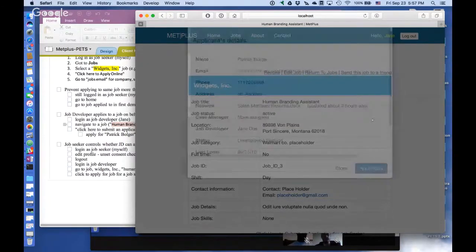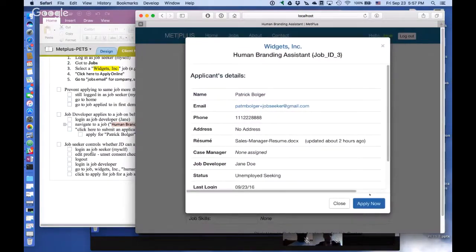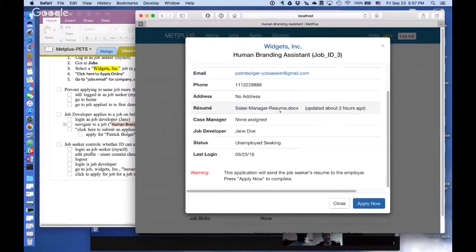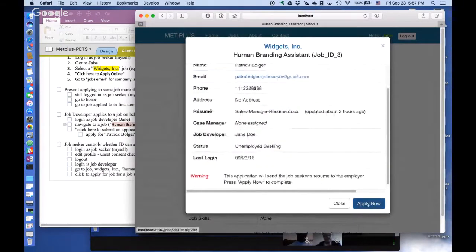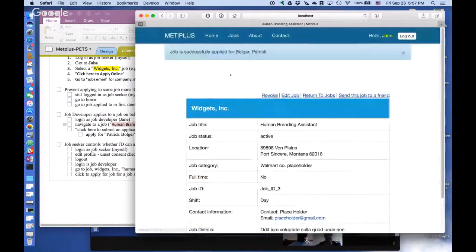So I click proceed. It gives me this last little pop-up and says, this is your applicant detail, your job seeker that you want to apply on behalf of. And please confirm. So we're going to say apply now. Go ahead and do that application. So there, we're off and running. So job is successfully applied for Bolger Patrick. We should change that to say first name last. But anyway, you see that as a job developer, I have sent a job application to a company on behalf of my job seeker, Pat Bolger.